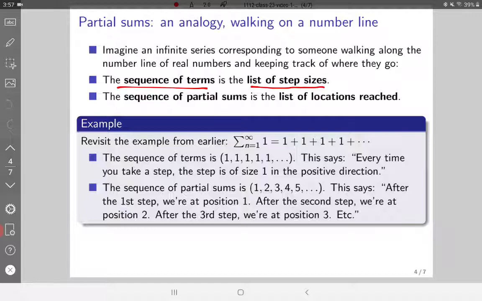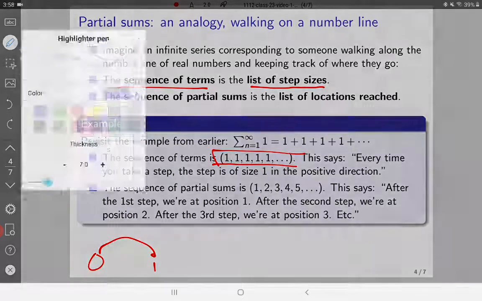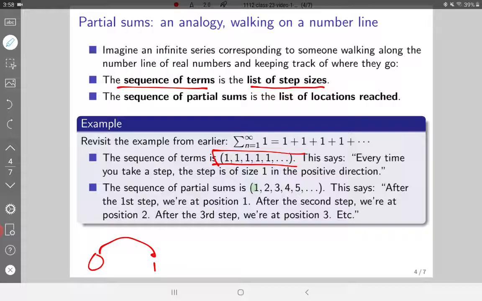And then as I'm doing that, let's say I keep track of where I end up after every step. So let's say I start at position 0, and then I start following this sequence of terms telling me how big of a step to take. So I might take my first step of size 1, and I would write down 1, because I have now landed at position 1 after my first step.